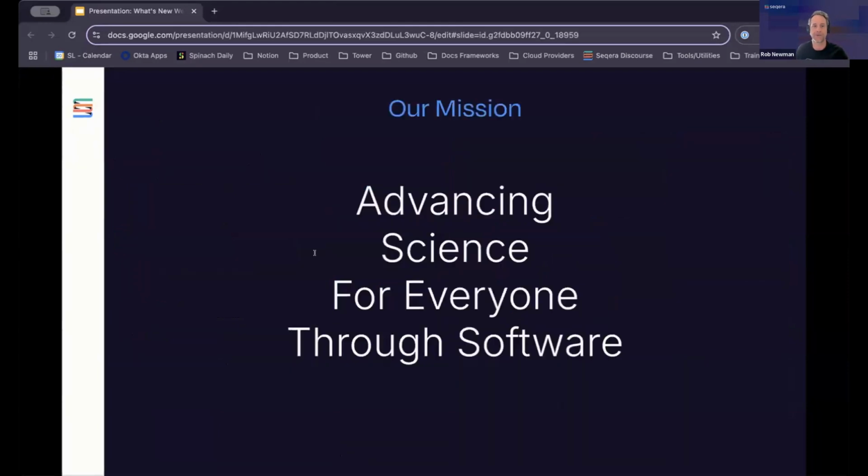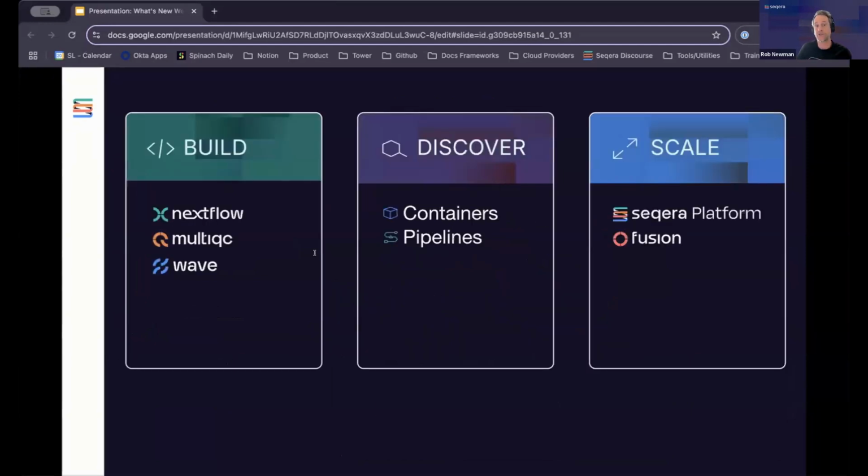At Seqera, our mission is to advance science for everyone through software, to provide scientists with the tools, the resources, the world-class software to move their own scientific discoveries forward. We aim to do this with 3 pillars: build, discover, and scale. First is developing and contributing to open source software so scientists can easily build the analysis tools they need. That, of course, includes Nextflow for writing and running scalable, reproducible pipelines, but also MultiQC for aggregating results and reporting, and Wave, Seqera's container provisioning service for assembling, augmenting, and deploying containerized images.